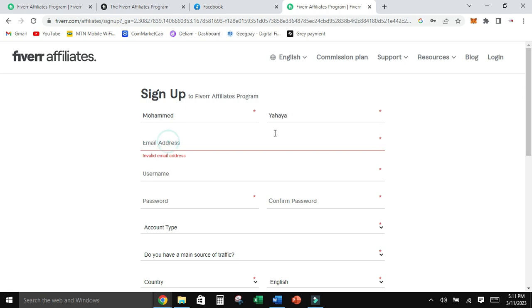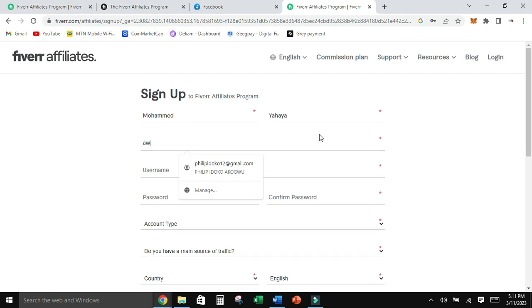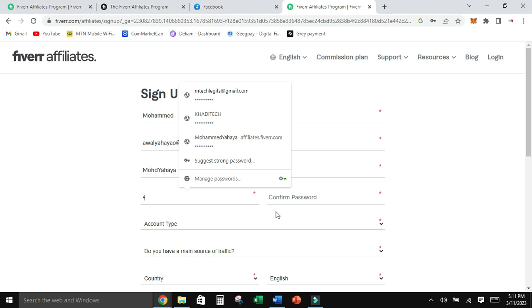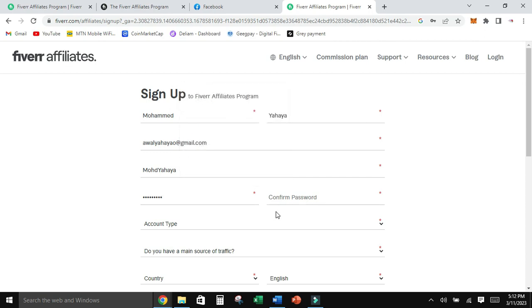Go ahead with your email, you can put your own at gmail.com. Go ahead and put your own email. Choose your username. My username now is say Mohammed. Go ahead and select your password. You can choose any password you want. I'm putting my own password now. Confirm the password, and make sure the passwords match.